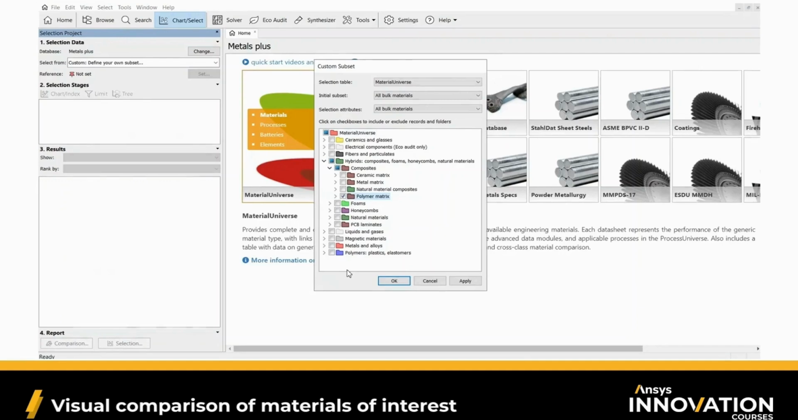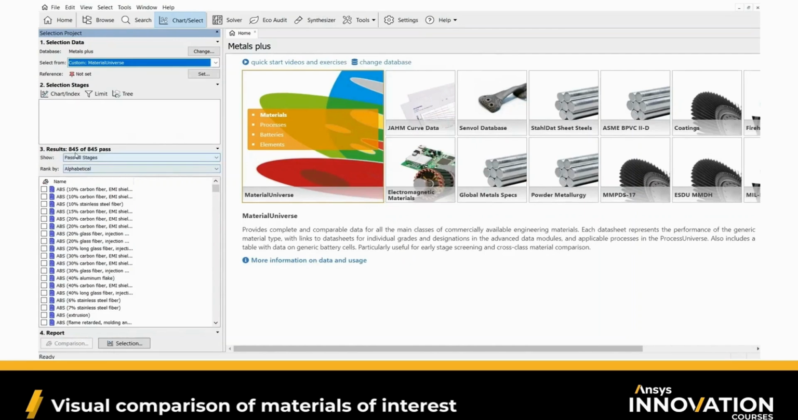And you can also find polymer matrix composites in the polymers category. So I'm going to choose this category as well. And we can click on OK. And as you can see, by doing so, there are 845 materials that essentially we are choosing from.